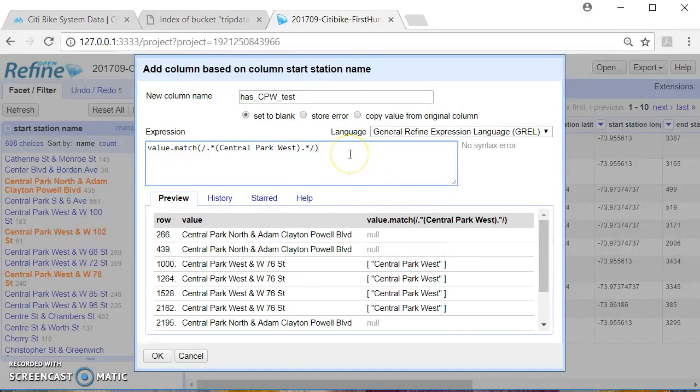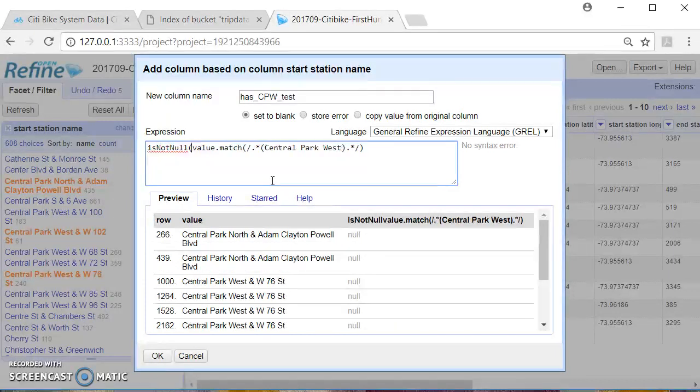Now, this works fairly well, except that it's not very useful for me to have this Central Park West value as the content of the new column. What I really want is something that answers the question of, does it have CPW, right? Does it have this value? And so I'm going to use a built-in function that will convert my results to essentially a true false. And happily, this is a very good function because its function name is very descriptive. It is not null, okay?